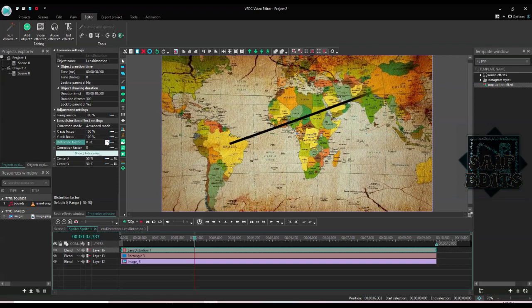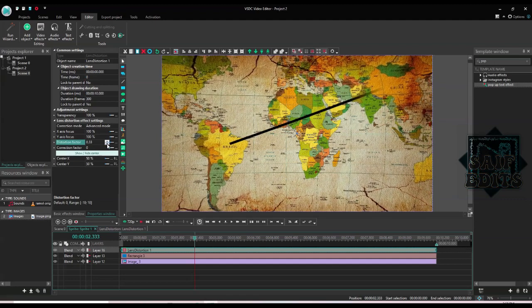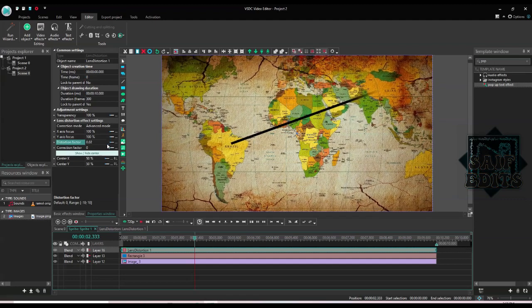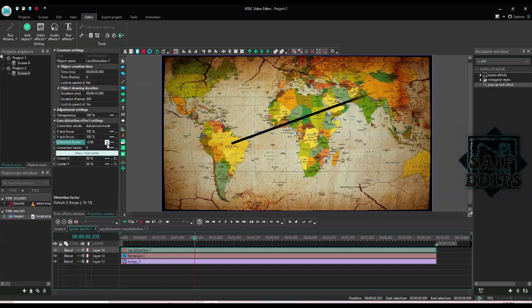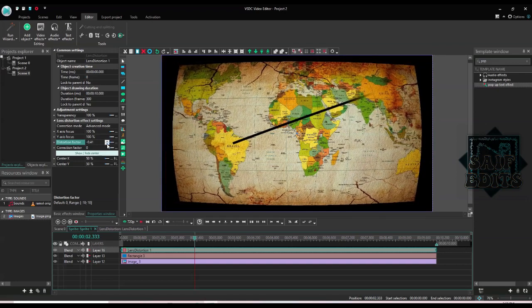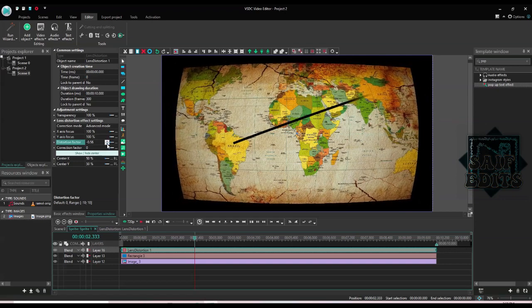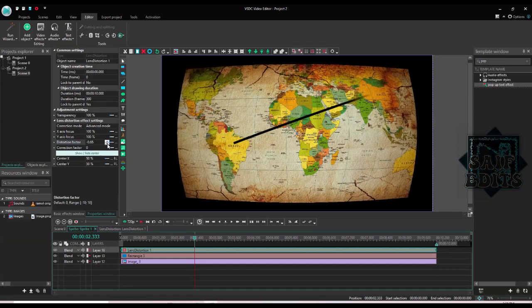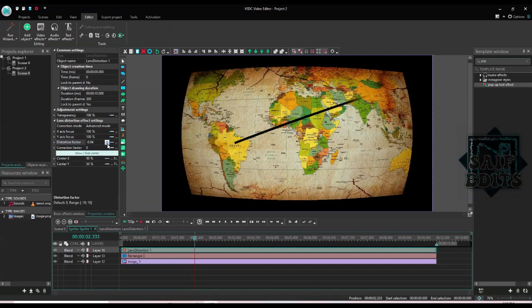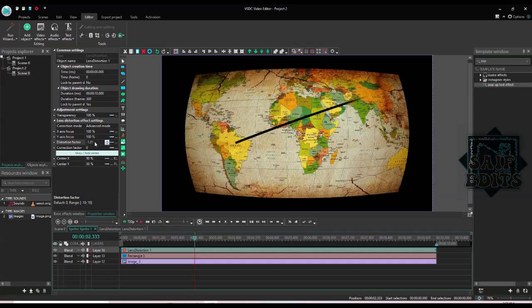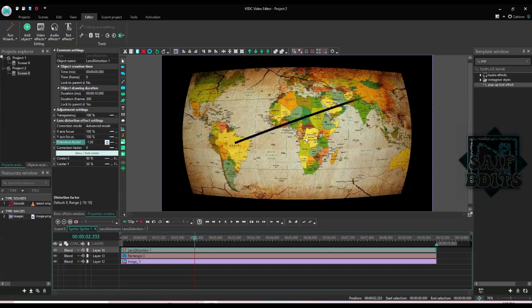Now you can see the sides are coming towards me, but I want this to go the opposite way, so it means I have to go to negative values. If you click this, okay, now you can see it is like a globe, it's like a curve. Okay, for me I think this is enough.